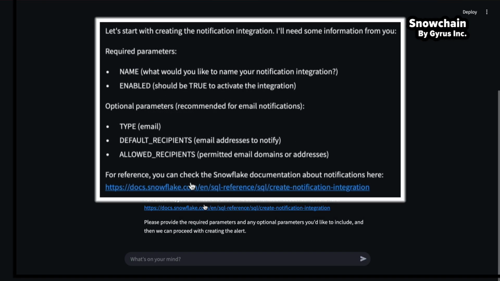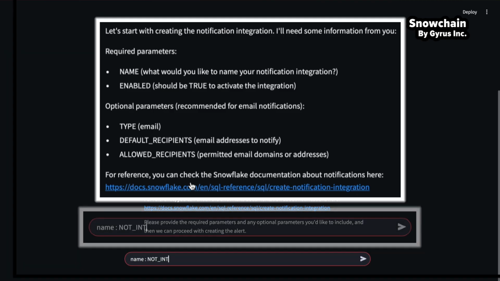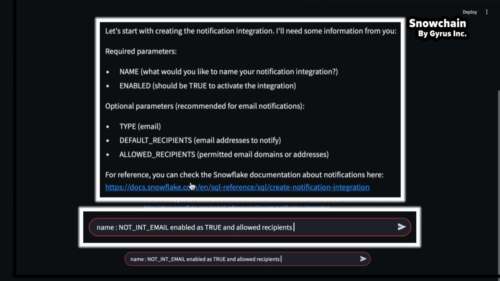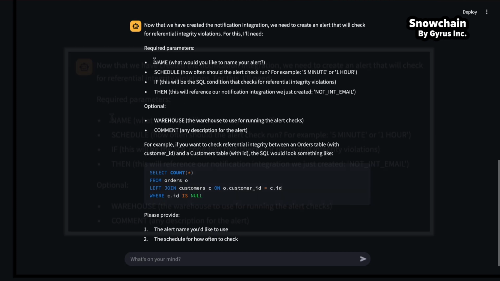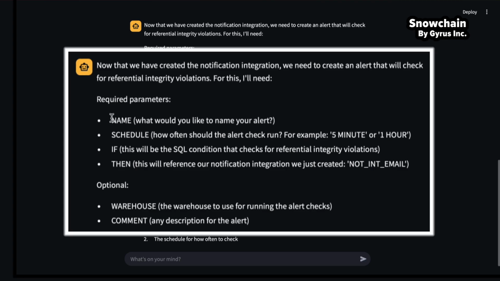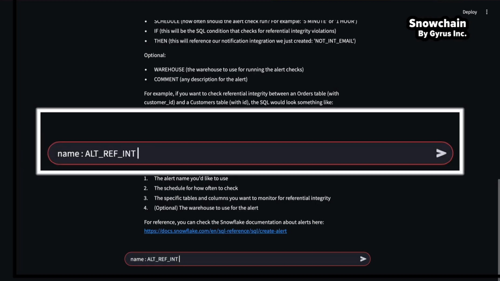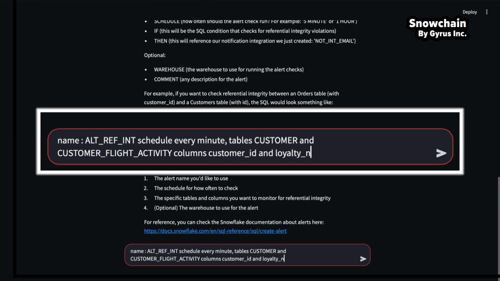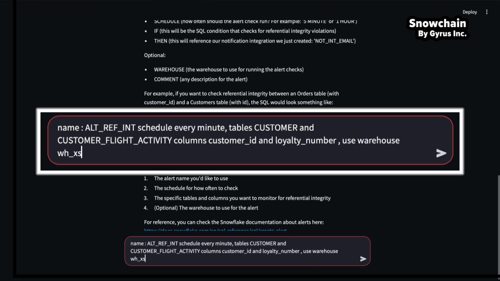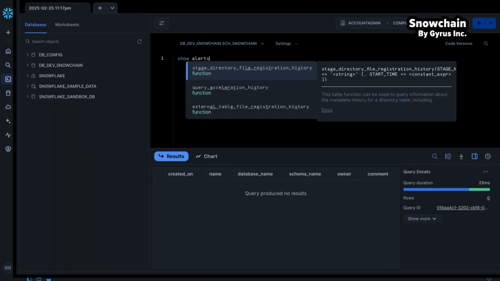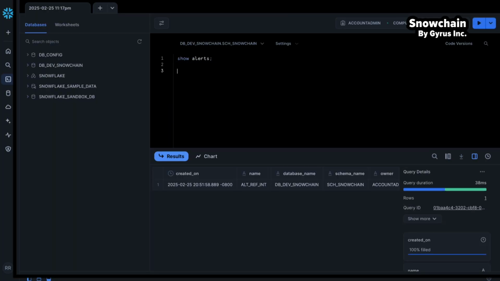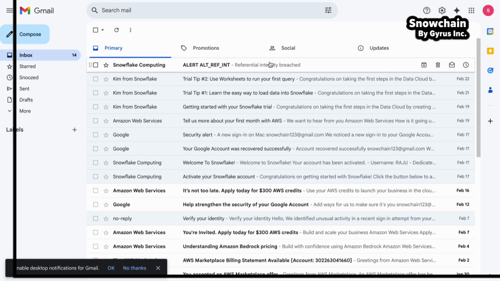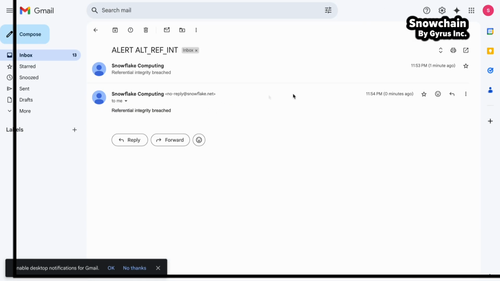It starts off by creating a notification integration for me, and it makes the whole implementation so easy that I just have to provide the names and parameters that I want to configure while creating my integration. Now it moves to creating an alert and will automatically use the integration that it created to send out emails. Again, I will provide the details that are required to set up the alert, which includes the name of the alert, the tables that I'm trying to monitor along with their column names, and the frequency of the alert, which I'll be giving as every minute for now. It has created the alert, so now we should start seeing alert emails since we have already set up our tables to violate the alert. And there are the alerts, sent a minute apart.